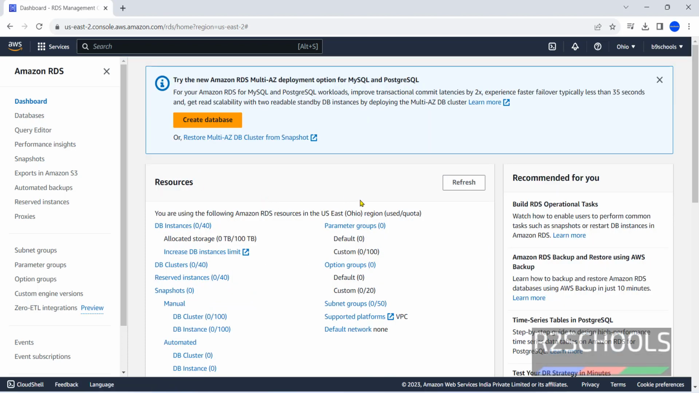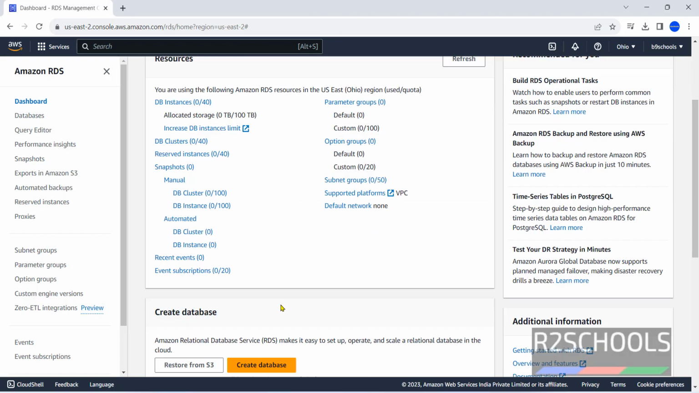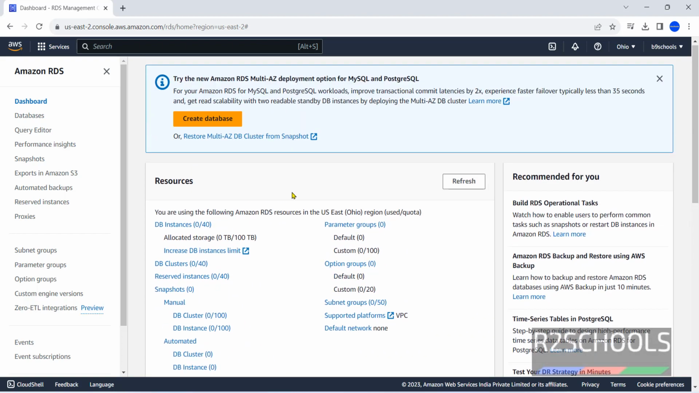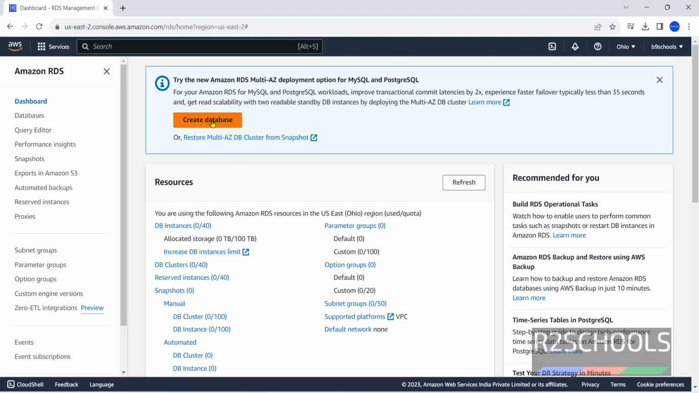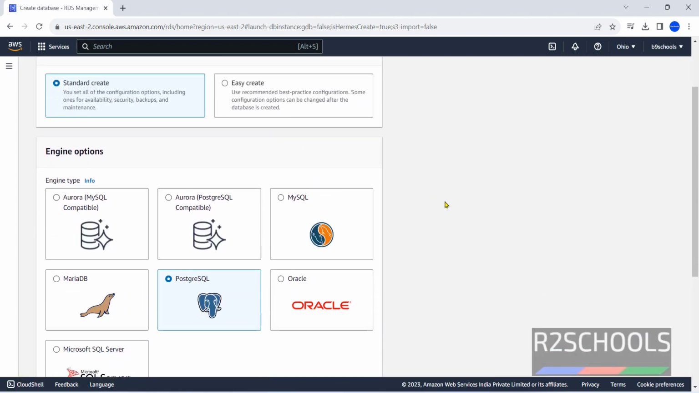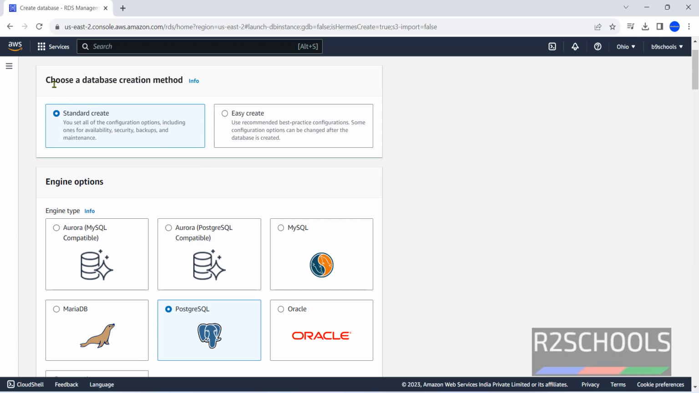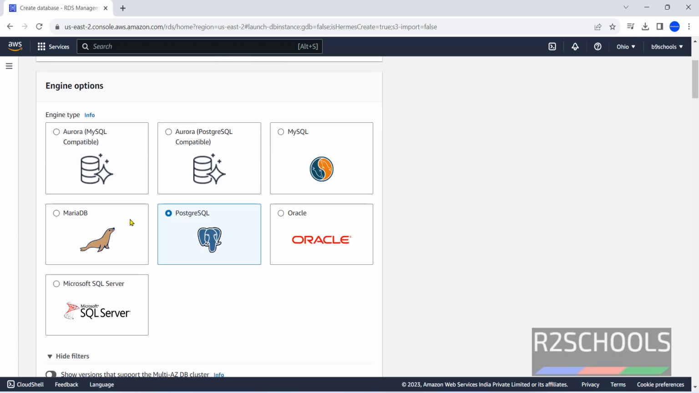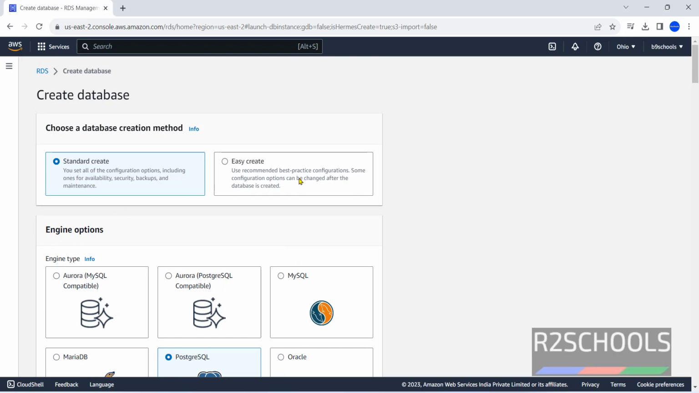See, these are the Amazon RDS resources. At present, all are zero because I don't have any DB instances. Click on create database. See here, we have two methods, standard create or easy create. I'm going with standard create.